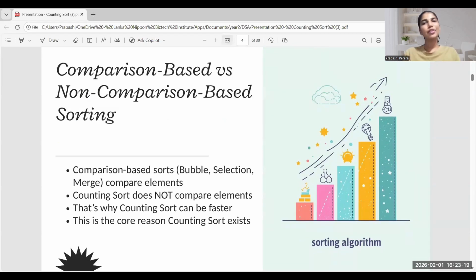Most sorting algorithms compare elements with each other. For example, bubble sort, selection sort, and merge sort compare values again and again. Counting sort is different. It does not compare elements at all. Instead, it uses the value of the elements directly as indexes. This is the main reason why counting sort can be faster than the comparison-based sorting algorithms.